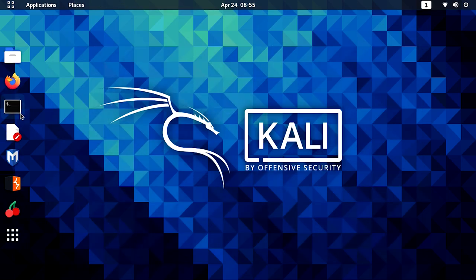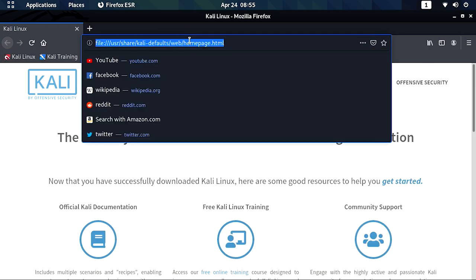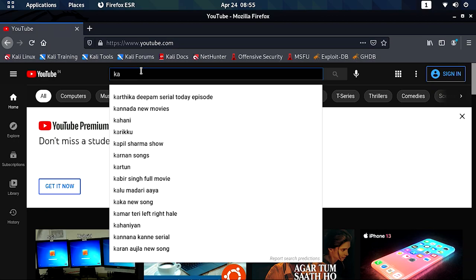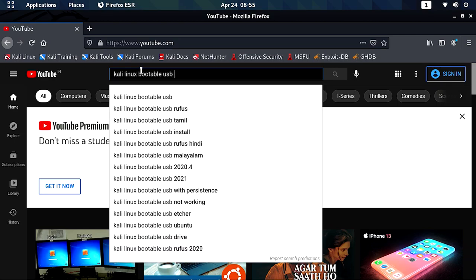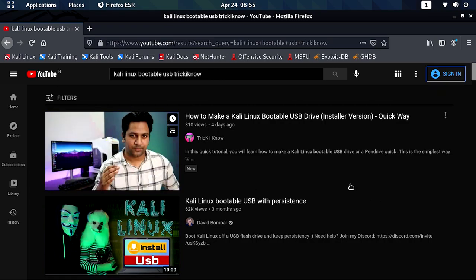Moreover, we have Mozilla Firefox already installed on it, so we can browse the internet and also watch YouTube. On YouTube, if you search Kali Linux bootable USB drive following the trick I know, then you will find my video on how to make a Kali Linux bootable USB drive.